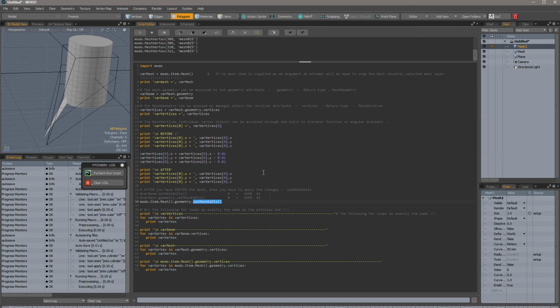But it was the connection between the MeshGeometry, MeshVertices, and MeshVertex classes that I wanted to make clear in this video. I hope I've done a good job at it.